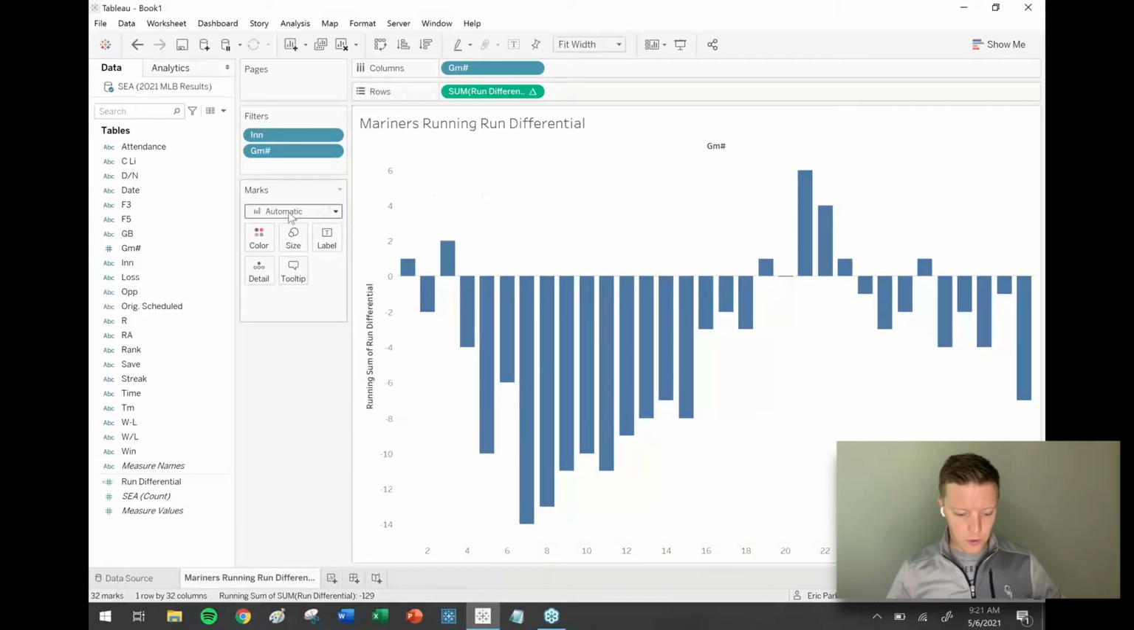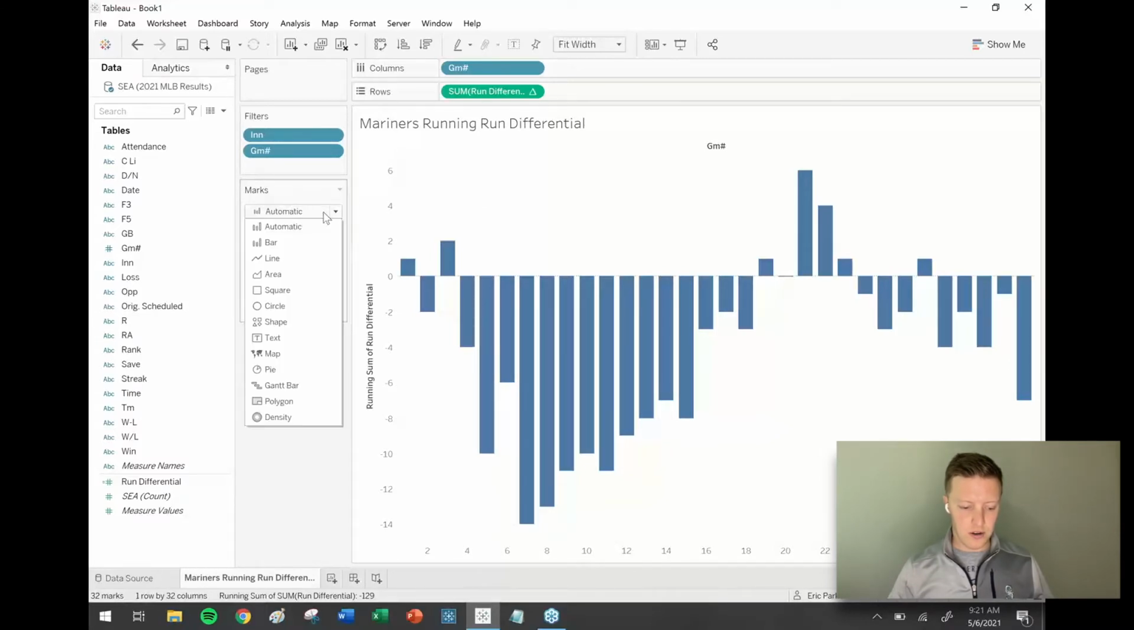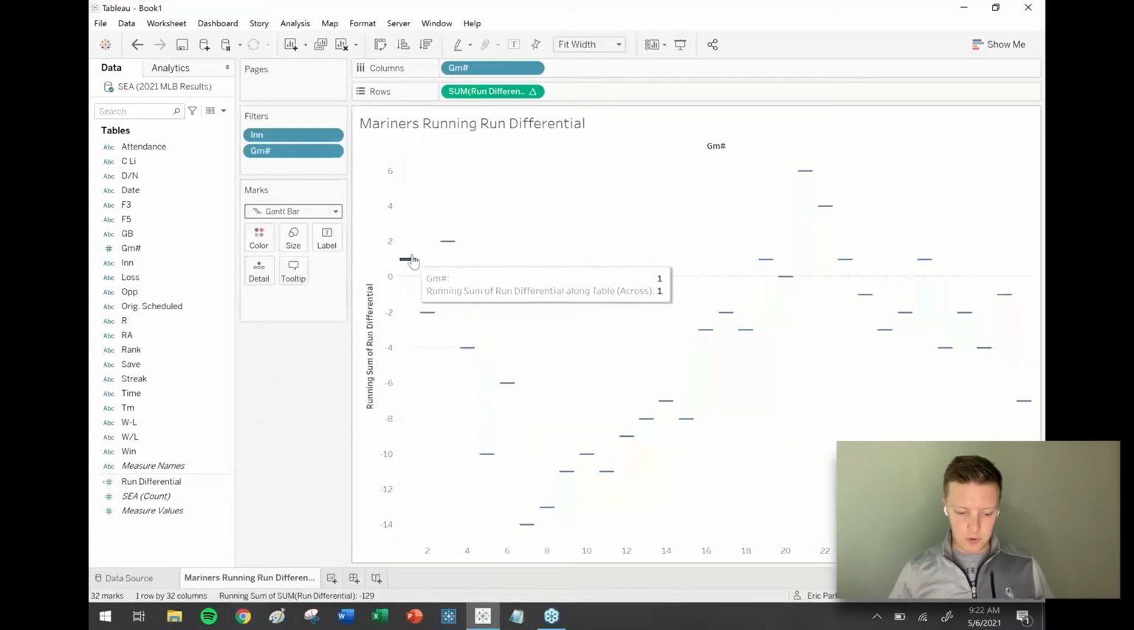Okay, so for the waterfall chart, I'm going to change my mark type from automatic, which is in this case bar, to Gantt bar. Then I end up with just all these little individual dashes along the axis. To fill in that space, I'm going to put the negative of their run differential, which sounds weird, but for instance, they won their first game by 1 run. So I want this 1 run to backfill 1 space.